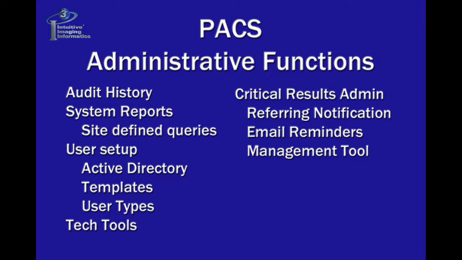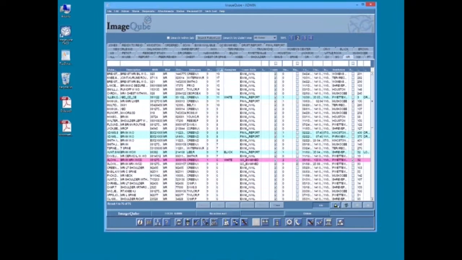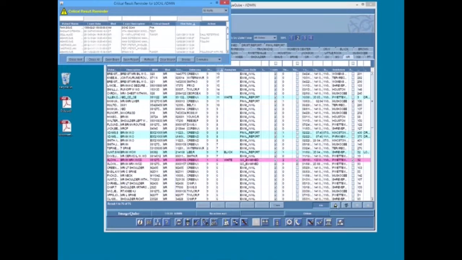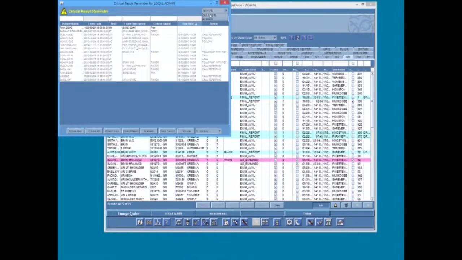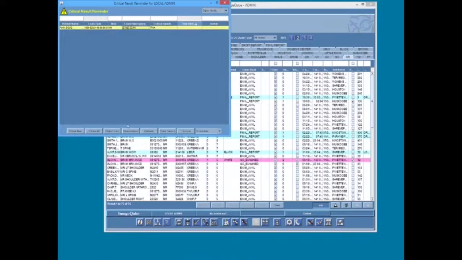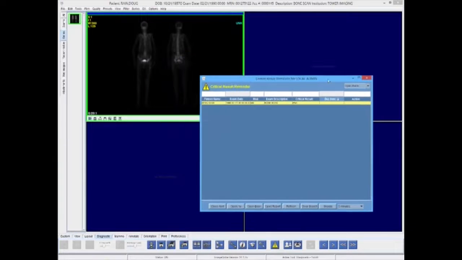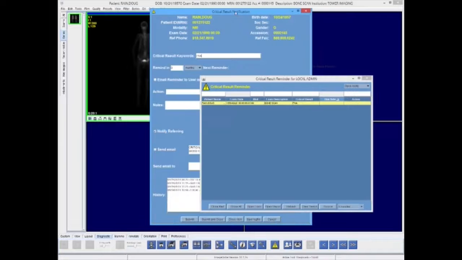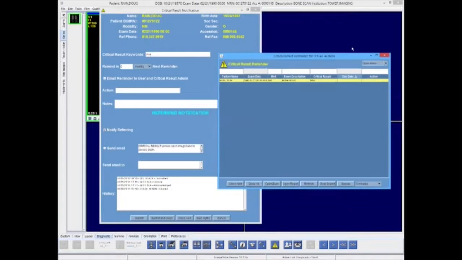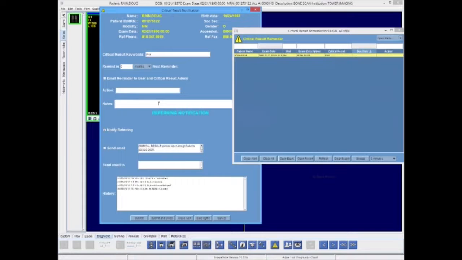Administrators will also monitor the critical results in the system with the Critical Results Management tool. All critical results or only open critical results may be viewed. Critical result exams may be launched directly from the Critical Results toolbar, and the critical result status, log file, and information may be monitored.